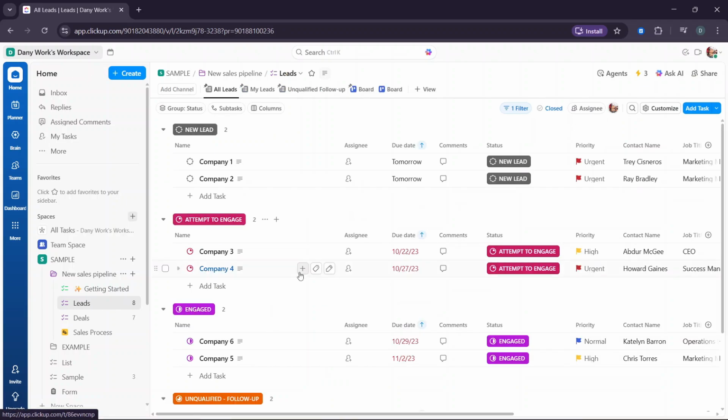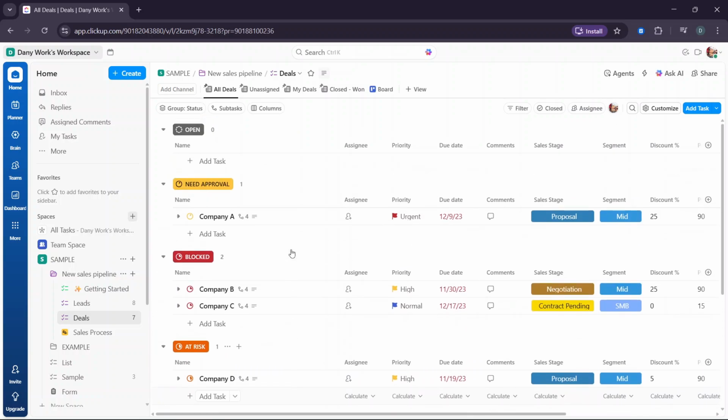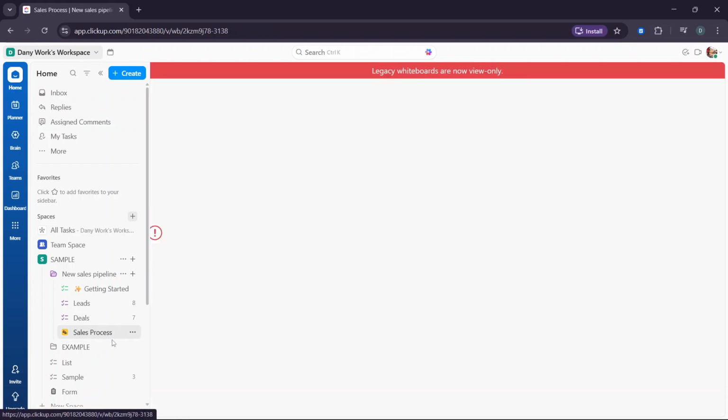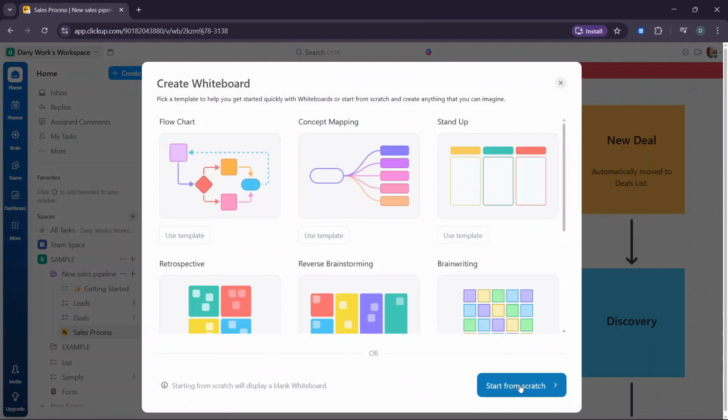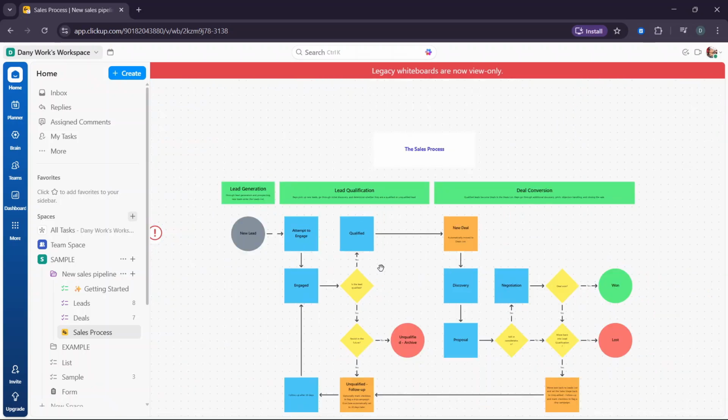Once the template is added, you can start customizing it by editing stages, adding tasks, assigning team members, and tracking deals through each step. After that, you'll be able to manage leads and monitor progress efficiently, all in one place. And that's all there is to it. By following these simple steps, you'll be able to create a sales pipeline in ClickUp easily and efficiently.